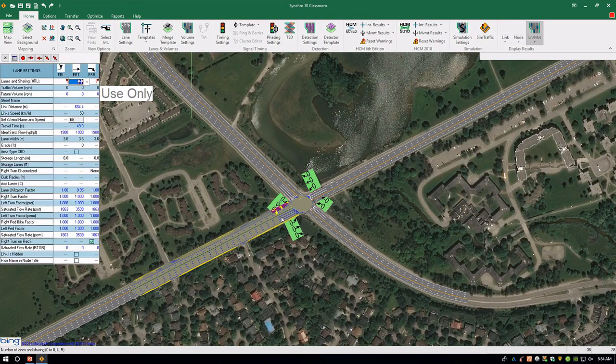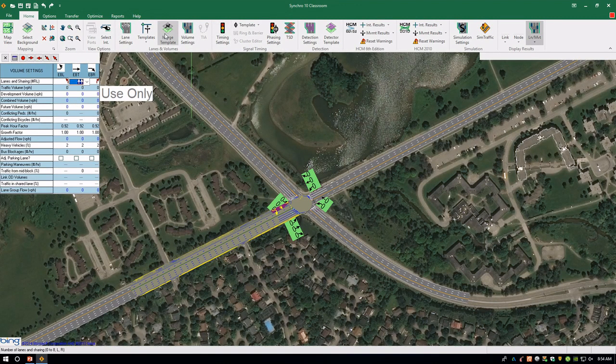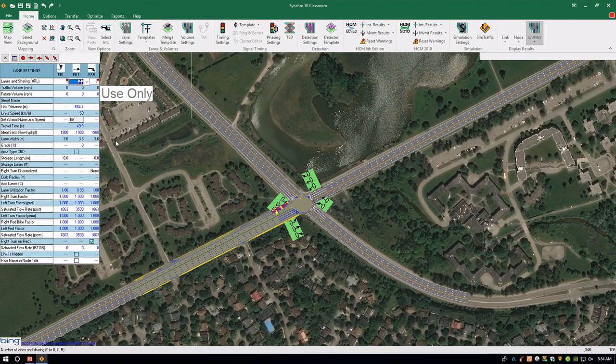So you have your nice intersection. You have all your turning movements. One thing to note here is, in lane settings, stay in lane settings. You can change a bunch of different parameters. There are also volume settings where you can change different parameters, but in lane settings, you should go and look into storage length.